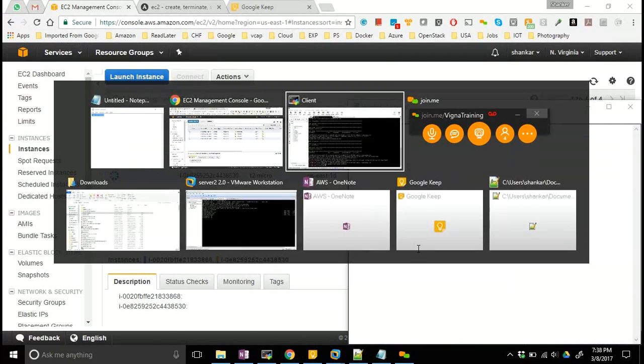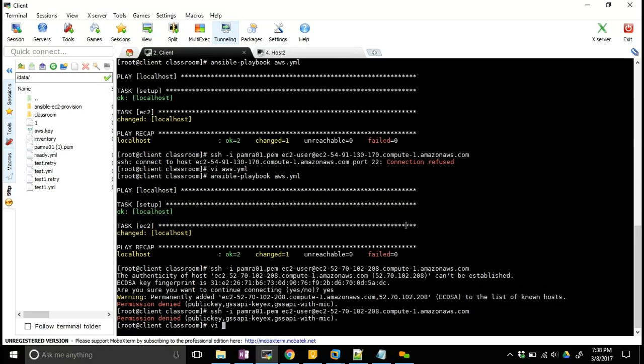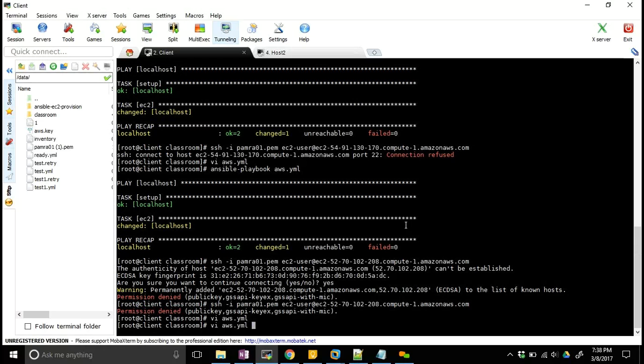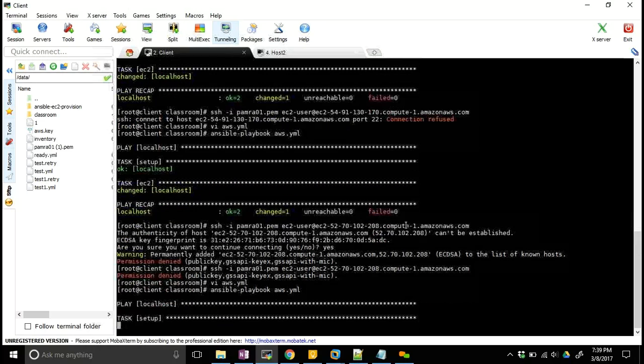Okay, so I made a mistake in the playbook. Let's open aws.yaml again, go here, key_name, this is my key name. Okay, and run this one.